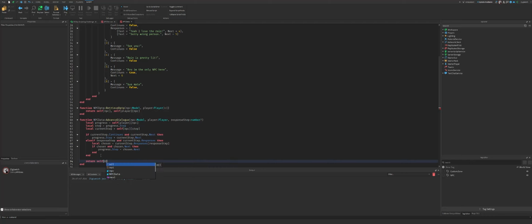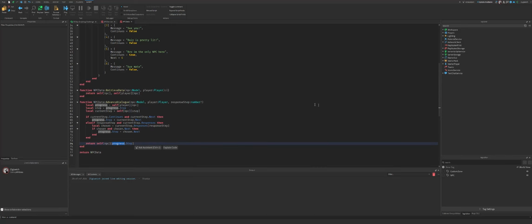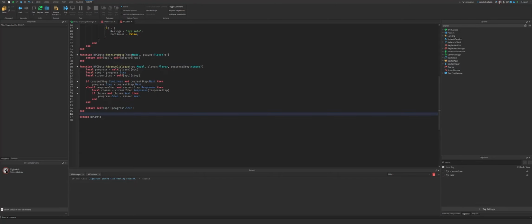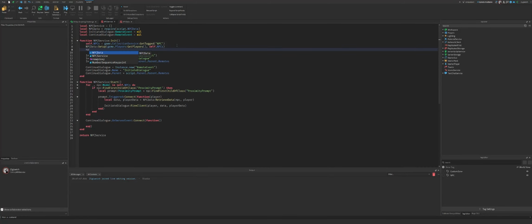Return self, and then the progress step. So the progress dot step, we can have it return this in case it gets used. I don't think I'm going to use this, but I might just for now, so I don't need to change it back later. And then we also need to put the setup dialog here.